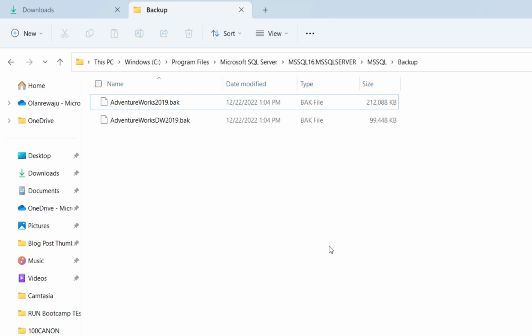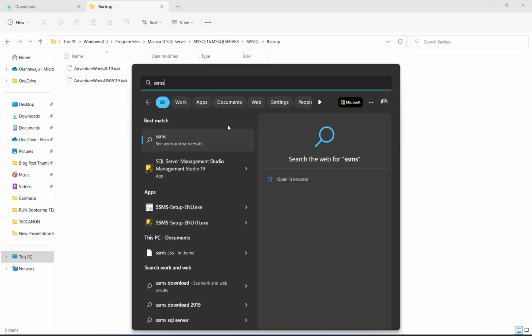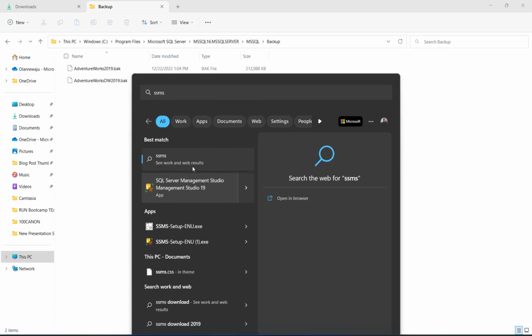The next step now is for us to open our SQL Server Management Studio and then bring up the environment and restore our file. To bring up your SQL Server Management Studio, all I have to do is click on the search button and look for SSMS, which is SQL Server Management Studio, and I'm going to open it.